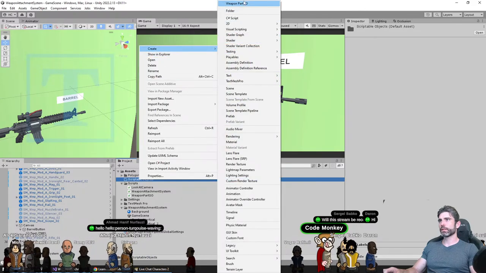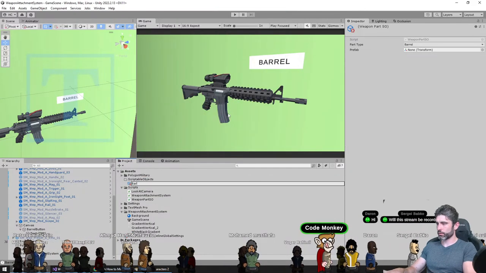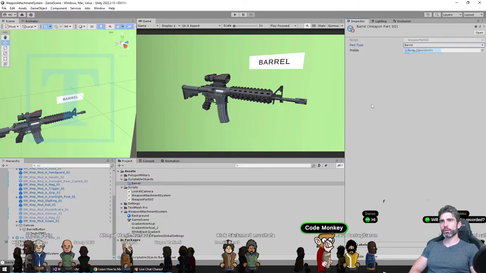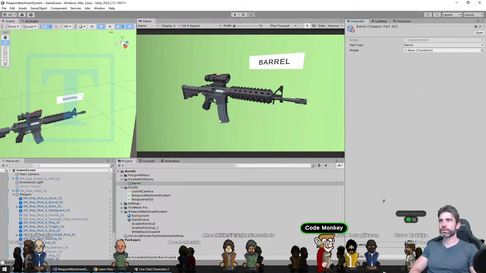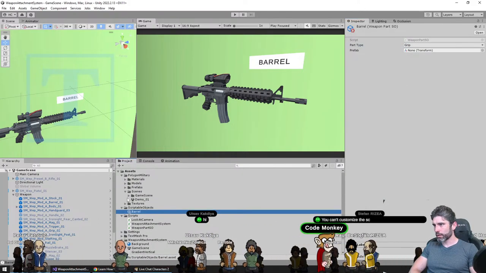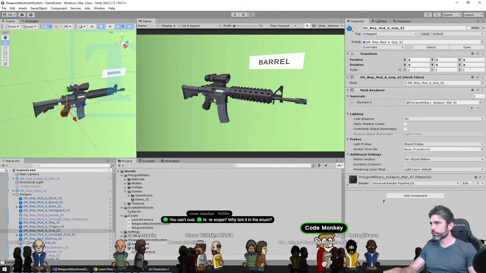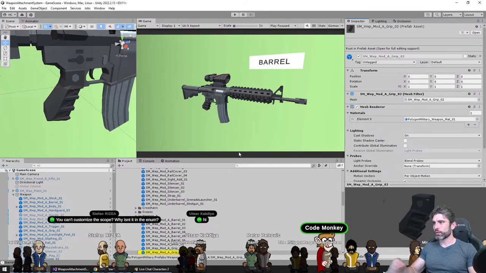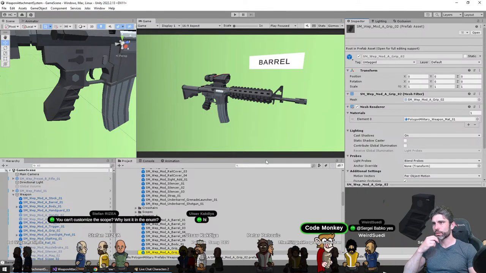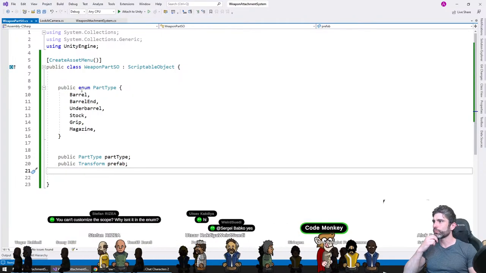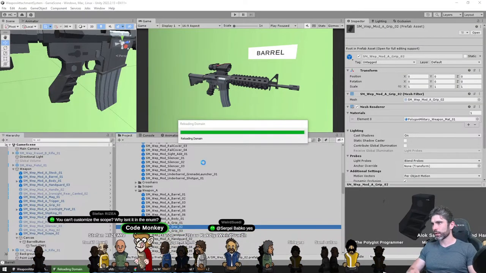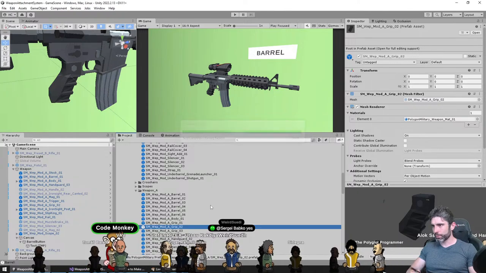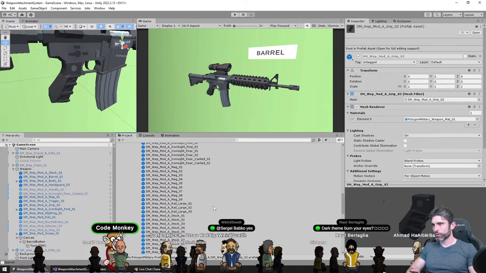Scriptable objects. Okay, and inside, let's make a WeaponPartSO. Let's make it a barrel. Actually, let's start with the grip, because that one is probably going to be easier. So let's see all the parts that I got. We're here seeing all the assets. Can't customize the scope? Oh yeah, I forgot about it, but definitely going to be able to customize the scope as well. Okay, so for the grip, that one should be the easiest one.